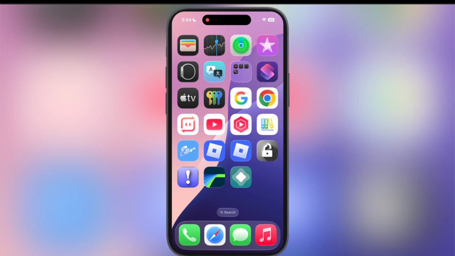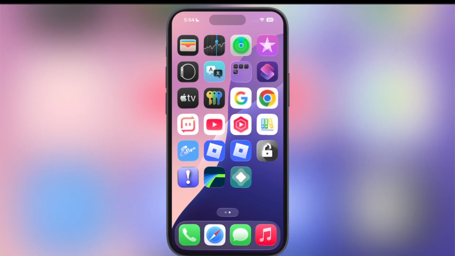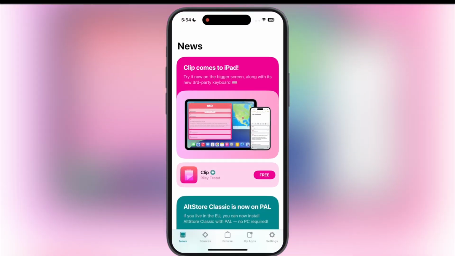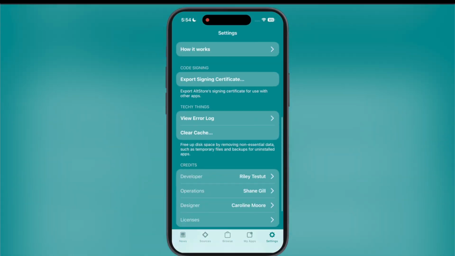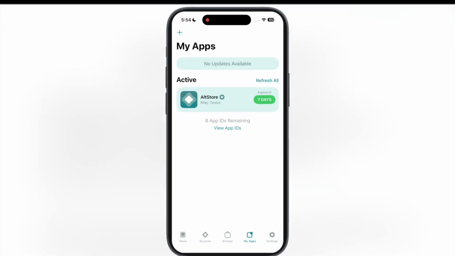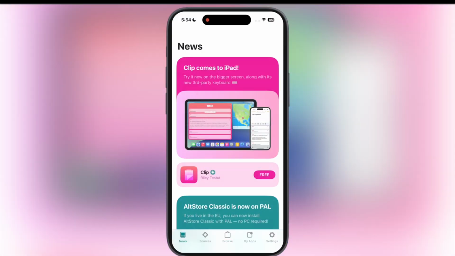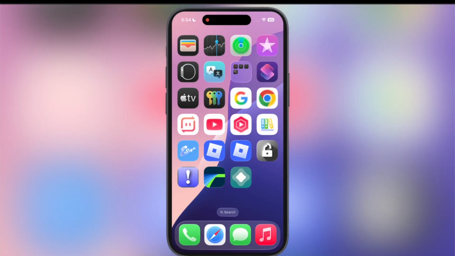Want to install AltStore on your iOS device, but do not know how to start? Well, you are at the right place. In this tutorial, I am going to show you how to install AltStore right on any iPhone or iPad. Make sure to watch till the end. By the end of the video, you will have AltStore running on your iOS device.